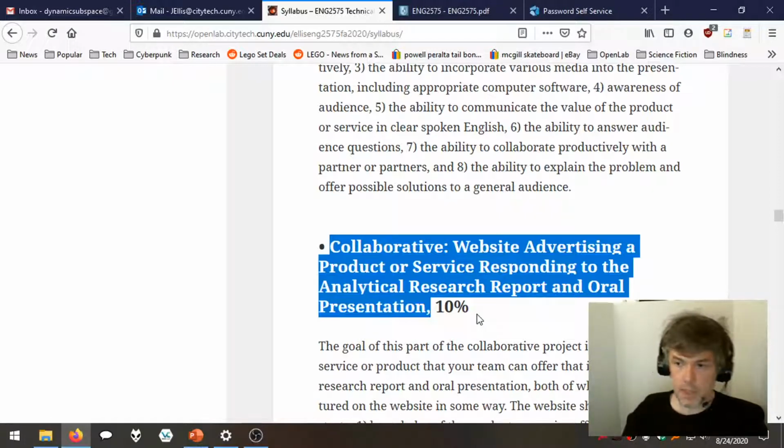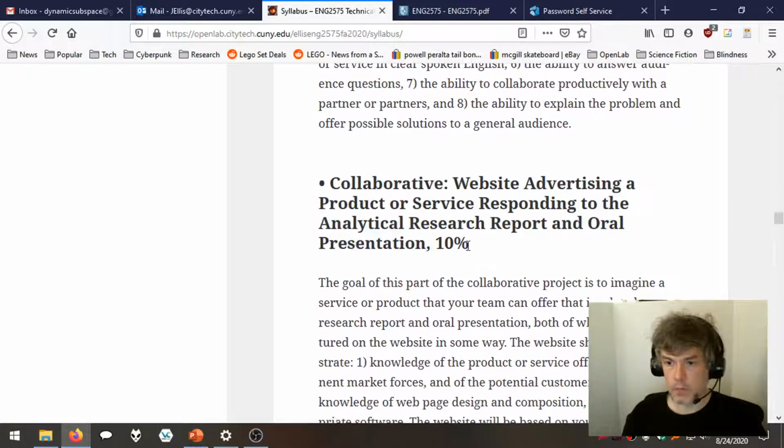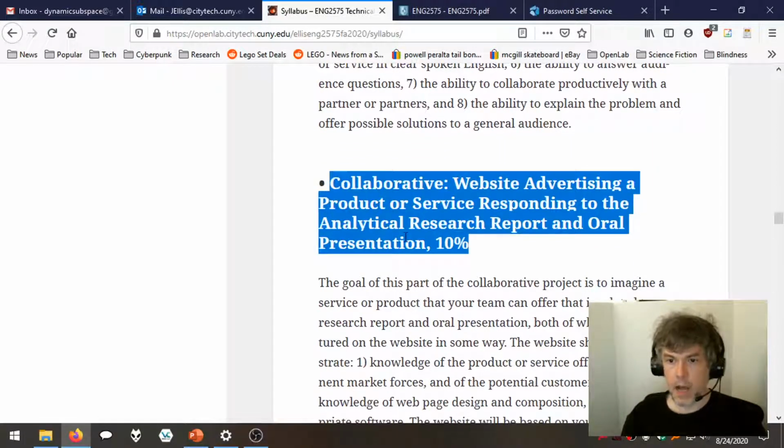Now, I don't want anybody to freak out about this website requirement. It's 10% of your grade, and I'm going to give you instructions on how to basically create this on OpenLab by building your own OpenLab site to host this website content.